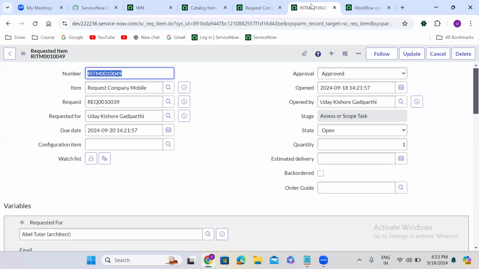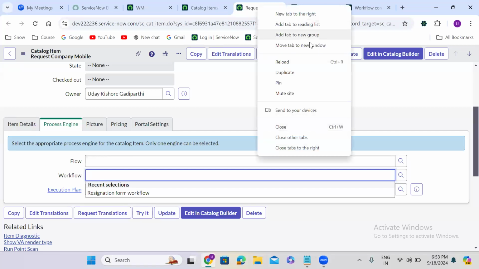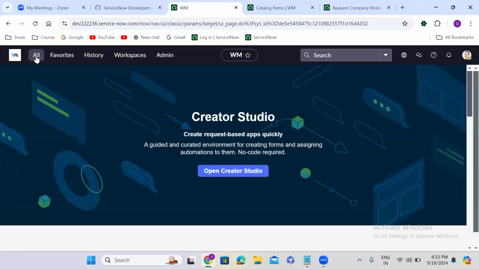Once a manager has approved it, only then will they actually provide you a laptop. Without manager approval, they won't provide you a laptop. Similarly, whenever you are requesting a company mobile, the manager has to approve it. Getting my point? So here what I am doing is creating a workflow for a catalog item.